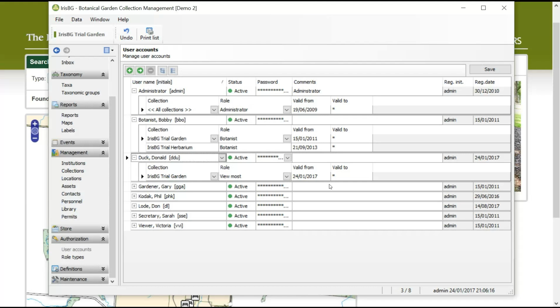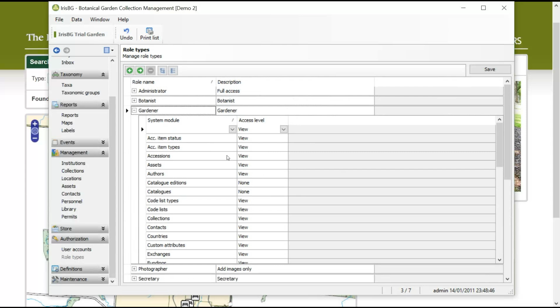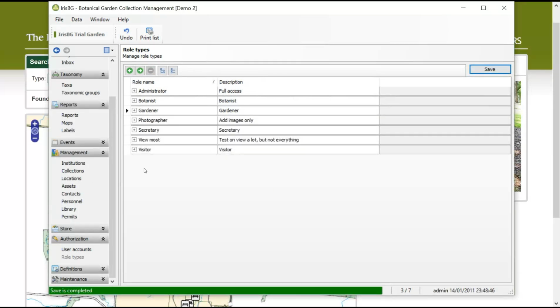Second question here is, can all user roles be modified from their default settings? Or do you create a new role to accommodate different permissions? Or both? Well, when you get the system, you can play around with the roles and make new ones and do what you like. So the answer, I suppose, is both. If you want the gardener to do more or less, maybe he's supposed to do more on accessions, you can then change that to update. So yeah, you can tweak this the way you want.